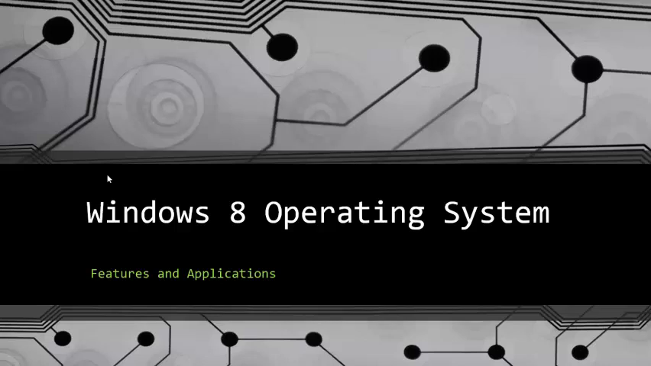In this video, I'll be discussing the Windows 8 operating system. First, I'll start off with a brief overview of Windows 8. Next, I'll look specifically at one new feature, and I'll follow that up with two applications that I would install on Windows 8.